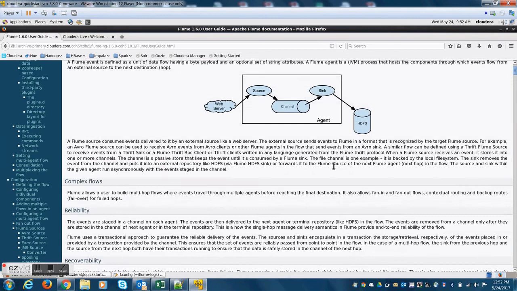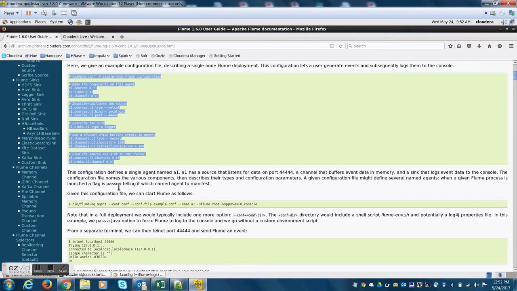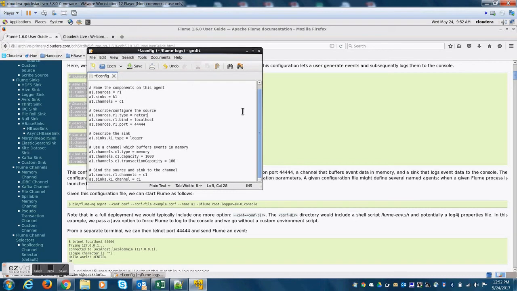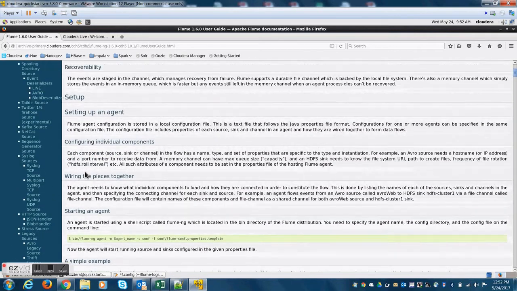So Flume user guide, and then from here just copy the sample Flume configuration just like we did last time, and then we will modify this configuration to suit our problem need. So here also we have source, sink, and channel. I'm not going to rename any of these. I'm directly going to jump into how to solve this problem.